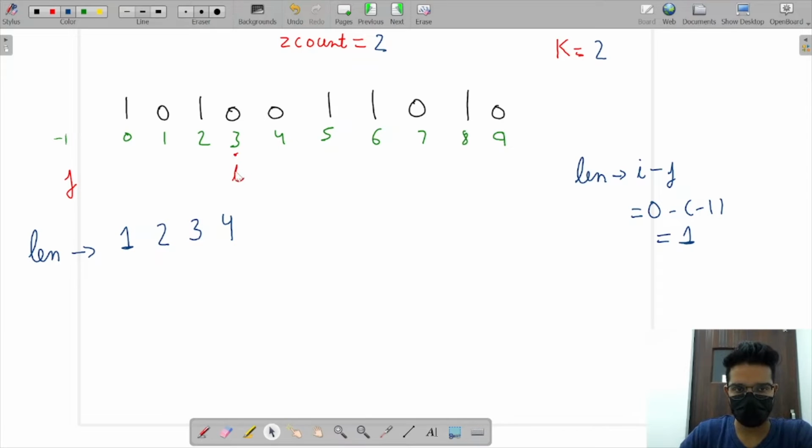Now, important case: our I gets to the 4th index and a 0 value is present, so the 0 count will get to 3. Now we see that the 0 count is greater than k, right? So what are we gonna do? That means we can't include this. If we want to include this, we have to exclude a previous 0, because you might find an answer greater than the current maximum length by including a different 0.